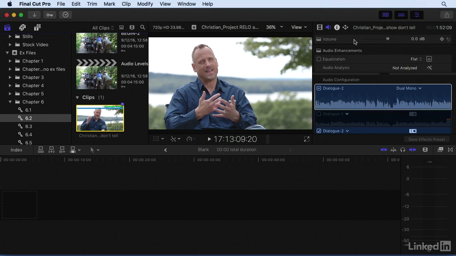Now, what should my levels be at? Well, different institutions certainly have different delivery standards, but for our purposes, normal sounds like the human voice should peak roughly in here, between negative 12 and negative 6. Louder sounds can be higher. Quieter sounds can be lower, but nothing should peak above 0 because that can become distorted.